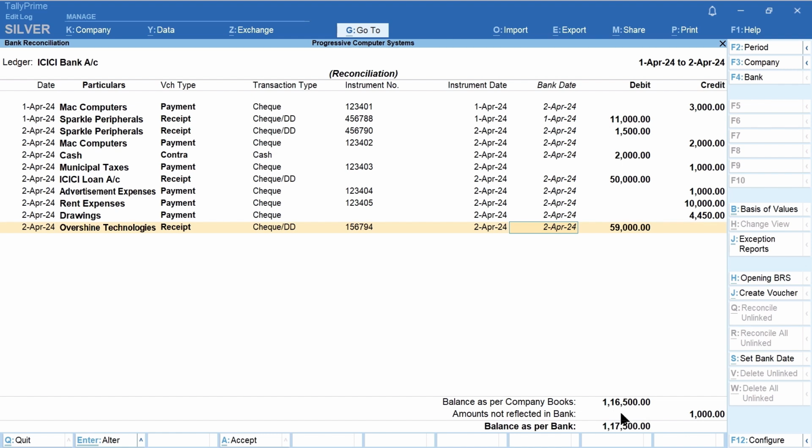Let us check the totals at the bottom. The first balance as per company books is 1,16,500. Below it is the amount not reflected in the bank, that is 1,000. So this is the amount which is available only in our books. This is the check of 1,000 which has not yet been cleared. Balance as per bank is 1,17,500. This is 1,000 more than what is expected in the bank due to the uncleared check. We will now press enter and then accept the reconciliation form.